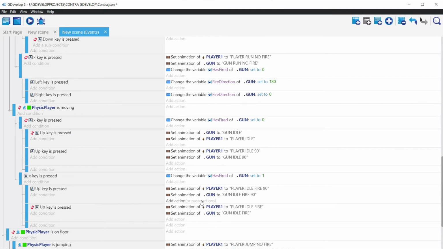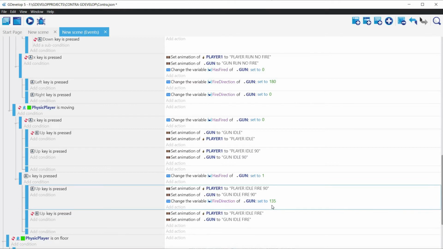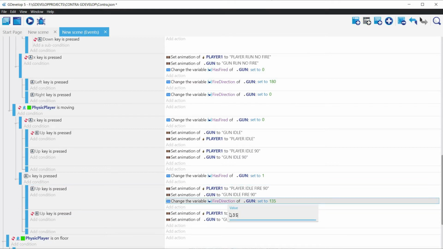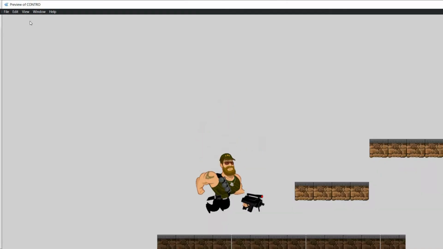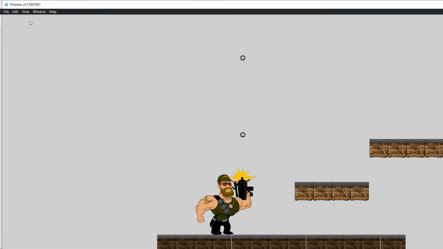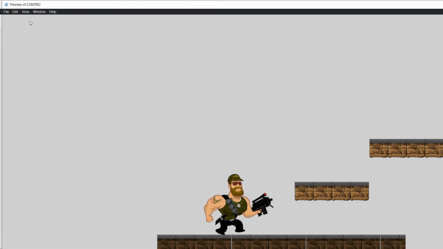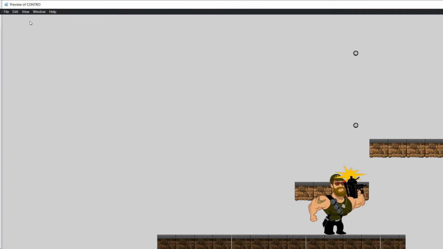Paste it too, in the main event for shooting upwards, but when the player is not moving. Let's test it. And we can now shoot to the sky. We still have the bug with the fire direction not changing when turning with the fire button pressed.